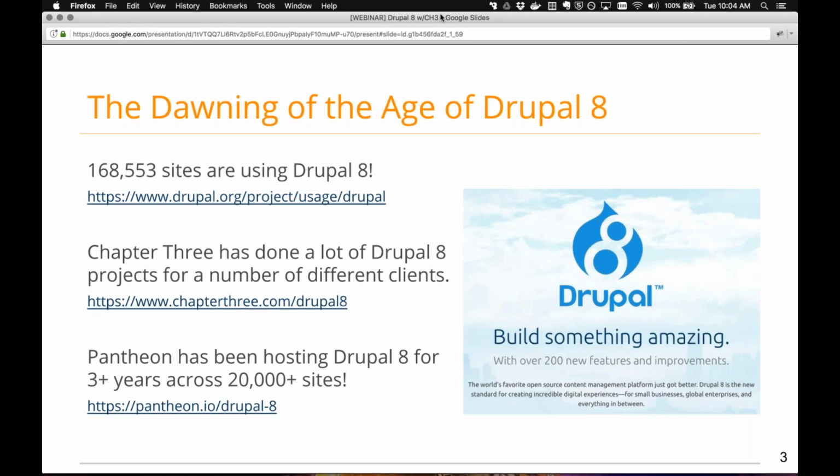As Mark said, they have him do a lot of Drupal 8 development at Chapter 3, all of their new projects running on Drupal 8, and have a lot of experience with that. And here at Pantheon, since the beta, we've been hosting Drupal 8 on our platform, and over 20,000 people have spun up Drupal 8 sites and tried out the different technologies.